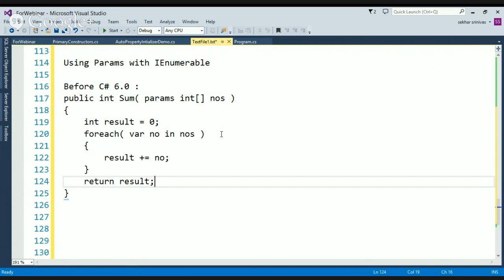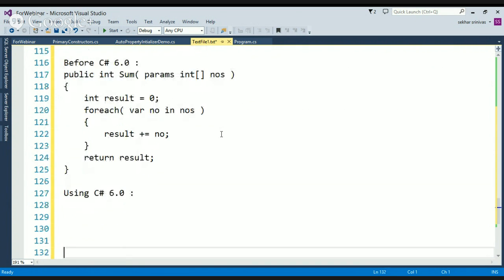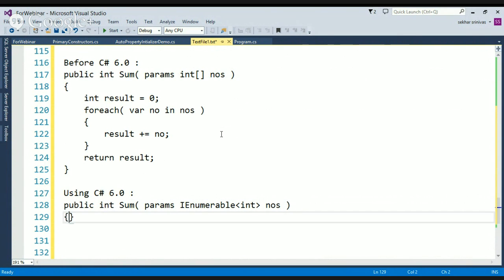Okay, so the point that we have to understand is, instead of doing it like this using C Sharp 6.0, we have been introduced to the concept of defining IEnumerable things. Like, I can simply say params IEnumerable of type integer numbers.